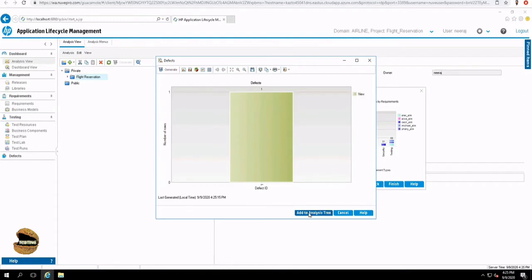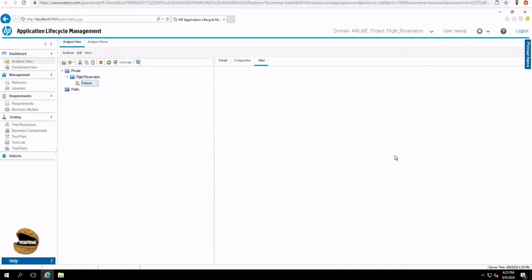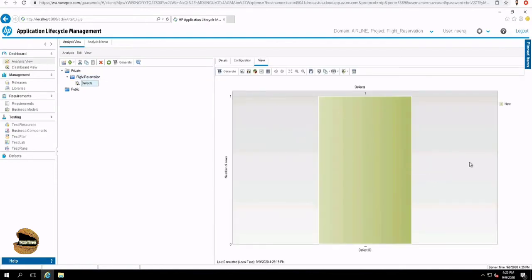You can always save the populated graph into your analysis tree. So click on add to analysis tree. You have created a folder, just click save on that. If you want, you can rename the defect by clicking on this section. That's it, it's created now.